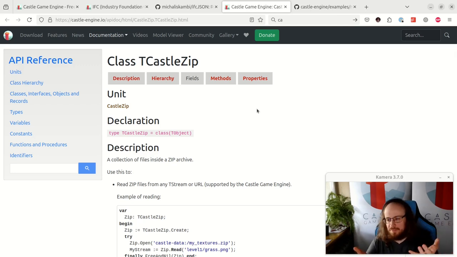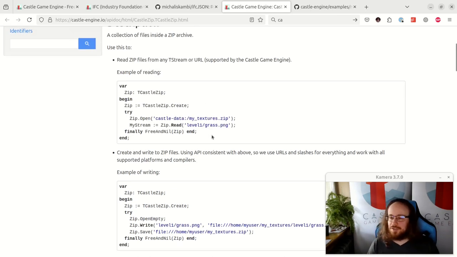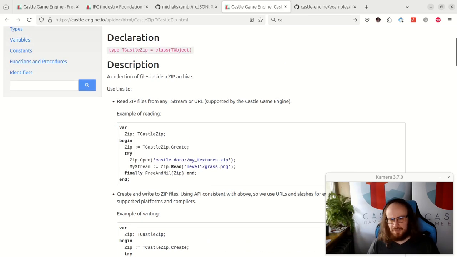You can just pack your data, anything you want, into the zip, and you can read and write the zip contents. This is often beneficial essentially because zip files are so popular. It's a very simple class that works cross-platform, on all the platforms that we support. And it also works with all the compilers that we support, both Free Pascal and Delphi.